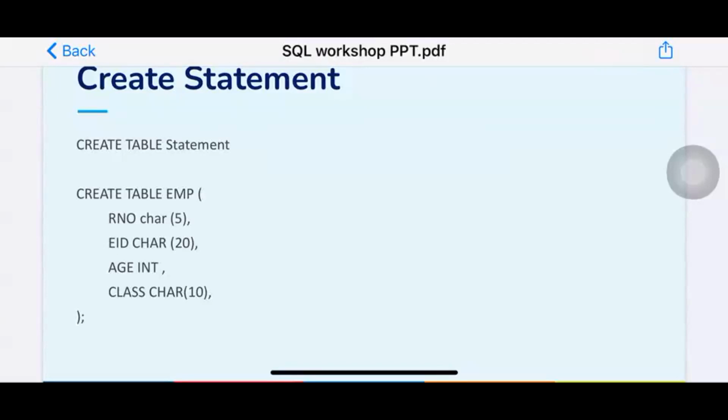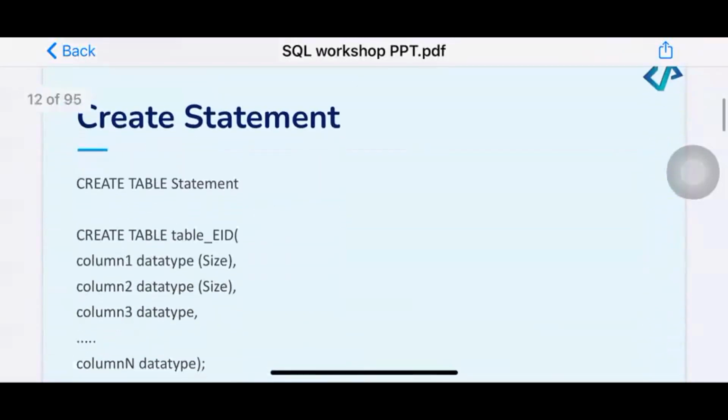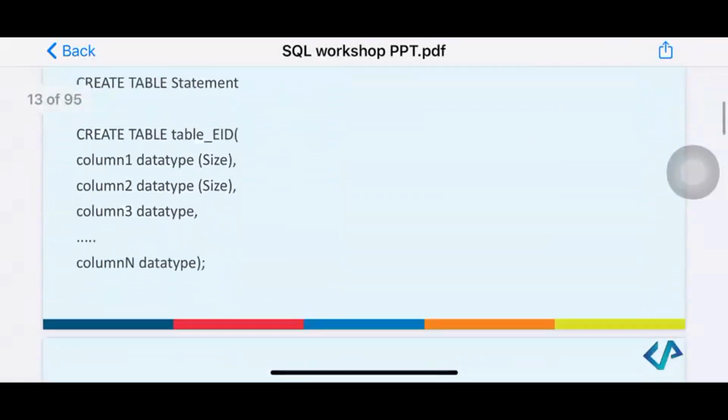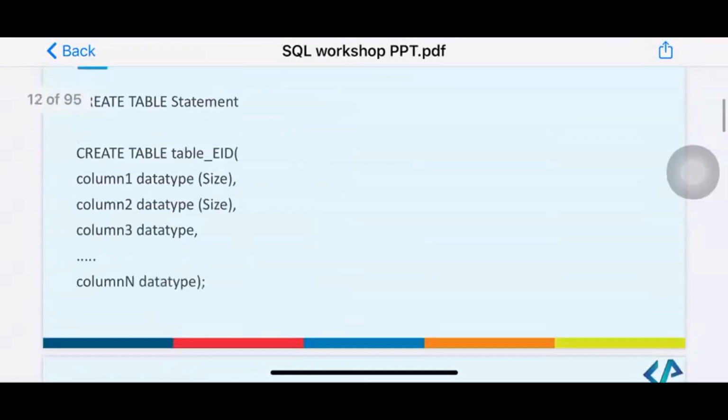So what are these char and int over here? These are my different data types. Char is a data type, int is a data type. Again, there is a char, which is a data type. So R number is roll number, employee ID is there, age is there, class is there. These are your different fields that we have, right? Now, this is how the create statement syntax works. Okay, so this is some of the queries which I'm walking you through, how we write it.